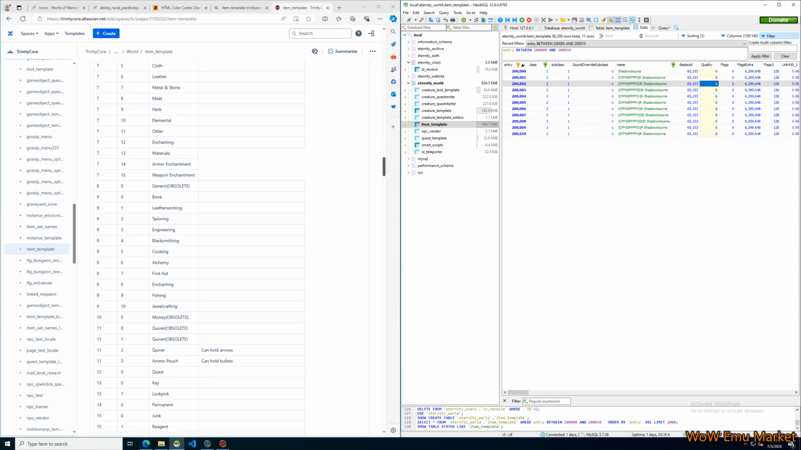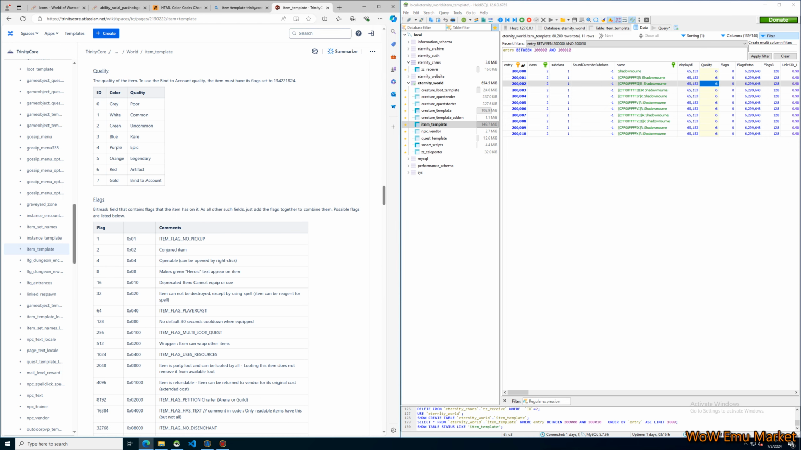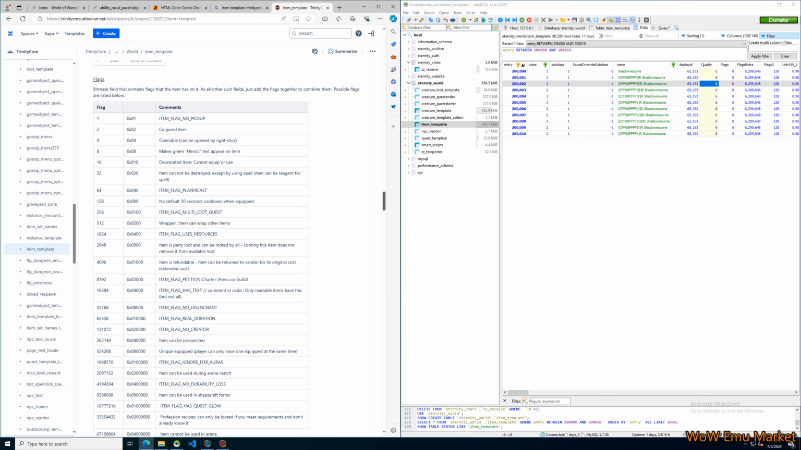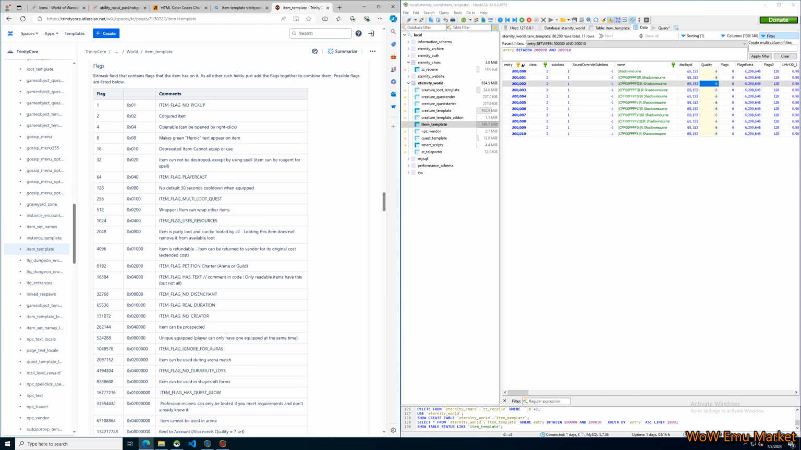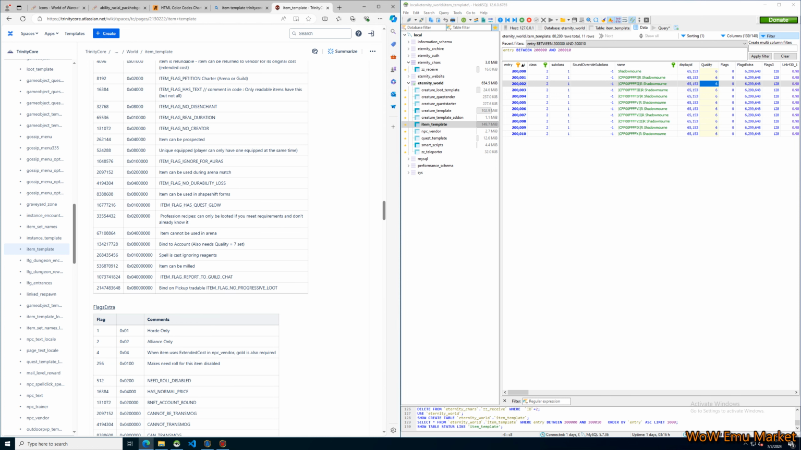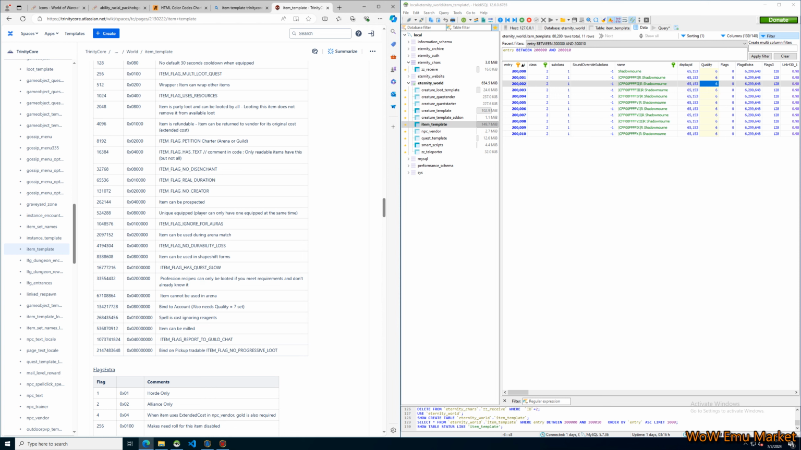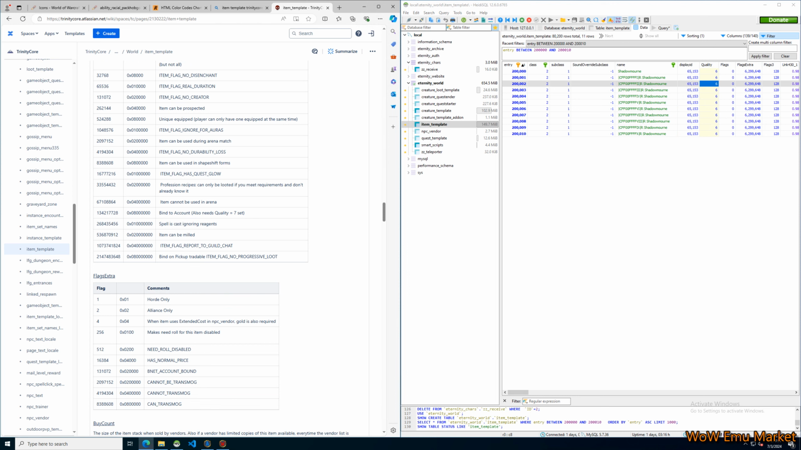Now on down to quality. Here are all the qualities. Honestly, we don't need to go into that anymore. Flags. I believe this is one of the things you have to set if you're going to make a BOA. Yep, you have to set quality to 7 and set the flags to this number. And also set bonding towards the end of this to 1, which is soulbound, but for some reason that's how the BOAs work.